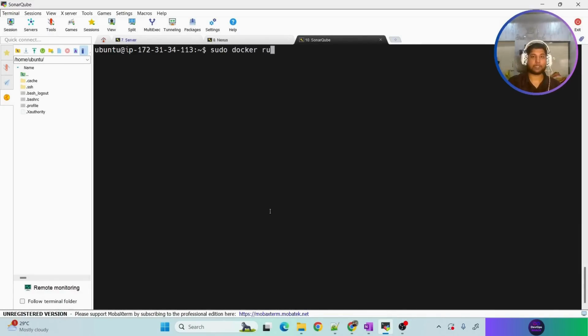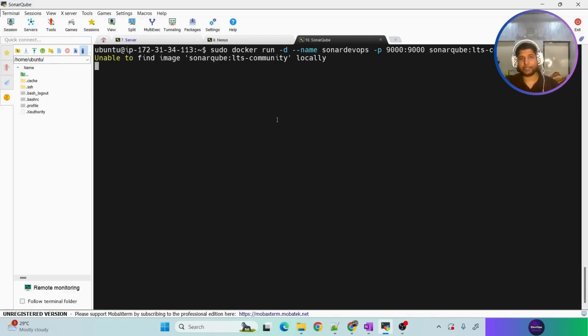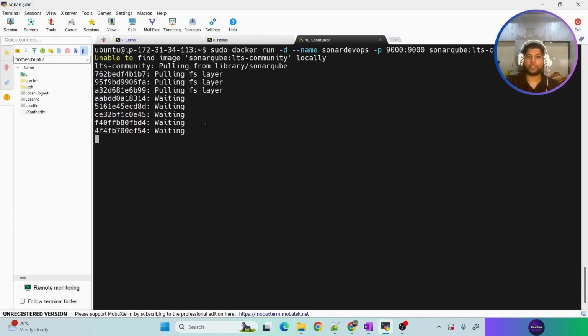Sudo docker run -d, name I want to give as sonar. Anything you can give, like let's say Sonar DevOps. Then again port mapping we have to define here, which is going to be 9000. First port is the host port, this virtual machine port. Second port is going to be the container port, and here we need to provide the Docker image name. In SonarQube, it's sonarqube:lts-community. Community version is the free version of SonarQube that you can utilize. Okay, click enter, and it's going to pull the Docker image and create a container out of it.